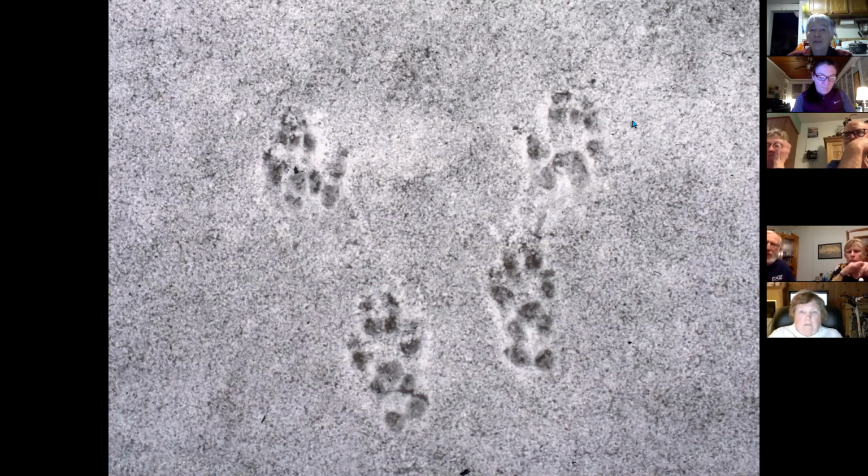And here again is that typical squirrel and relative, all of its relatives pattern. The direction of travel is toward the top of the screen. The rear feet are out ahead. The front feet are behind, but separated.